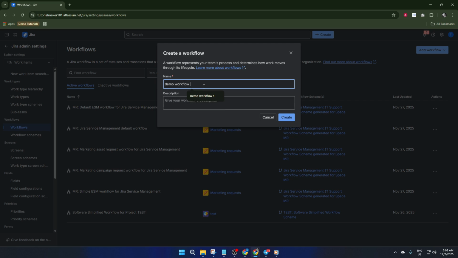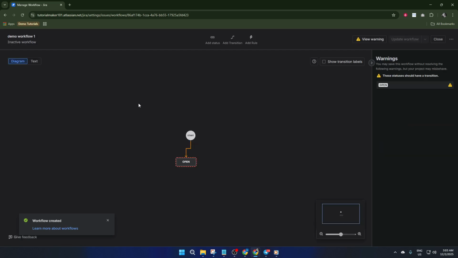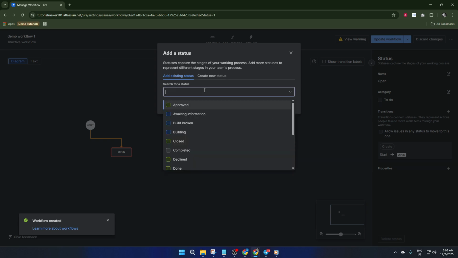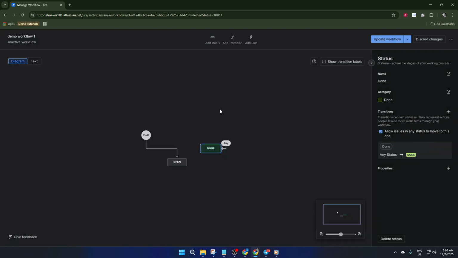Jira gives you two editors, a visual diagram editor if you like to see the process laid out like a map, or a text editor if you prefer a list view. At this stage, add a few key statuses like To Do, In Progress, and Done. Think of these as the signposts your work will travel through. When you add each status, you'll also need to set its category. This helps Jira group similar statuses together, like everything that sits in a to-do bucket. It might feel a little basic at first, but getting categories right means your reports and boards make a lot more sense later on. Now you have to define transitions.